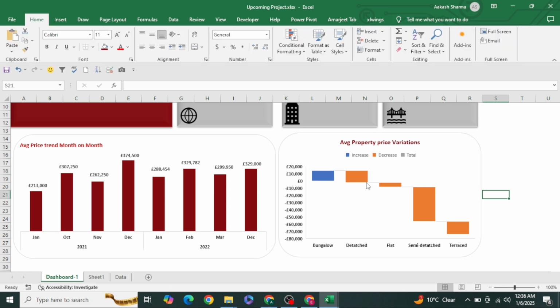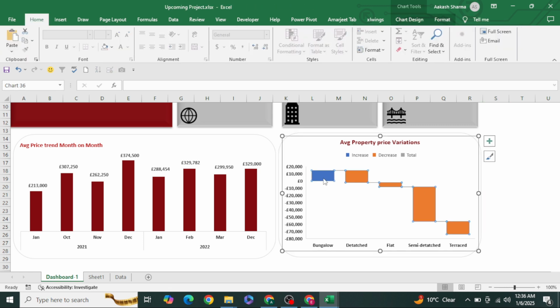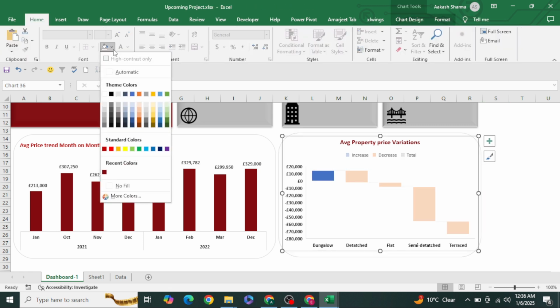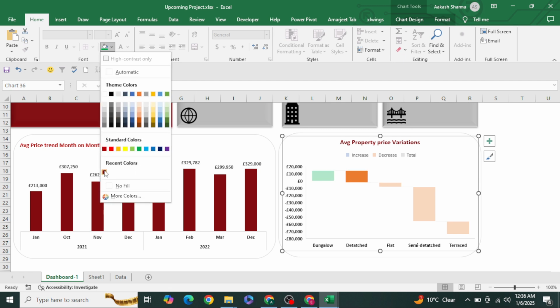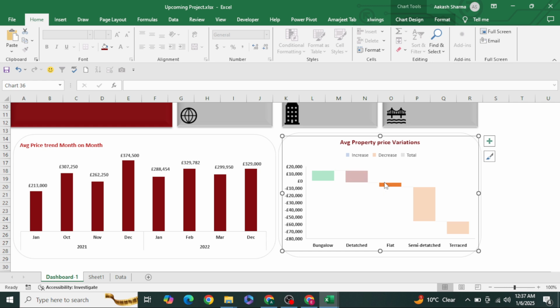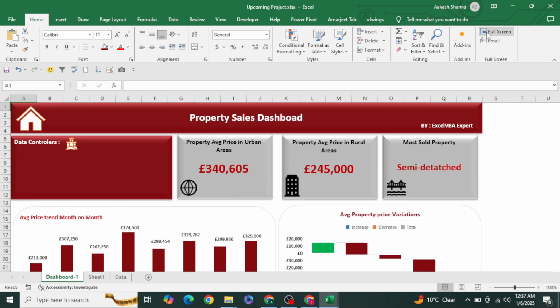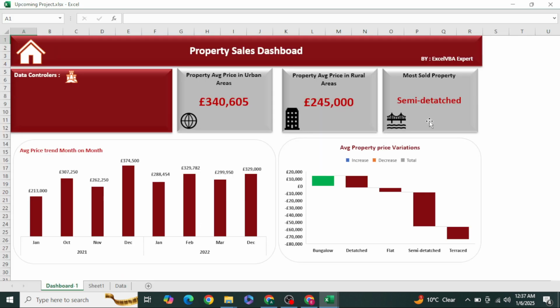Now what next you have to do? The positive, the blue one should be green, and every other one should be red. This one, this should be this one. This is how we can do it. Now it will look better. You see, if you do the full screen, it is really looking so good.